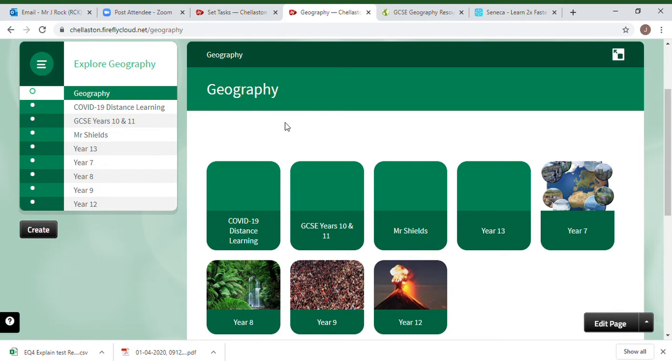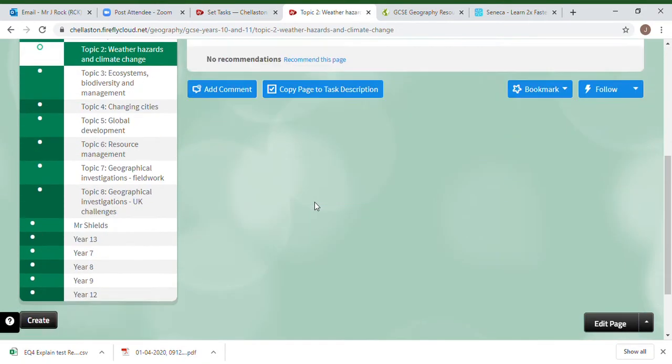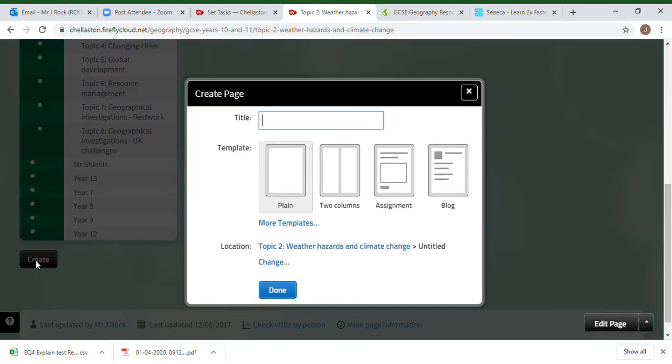So I'm going to look at setting up something for years 10 and 11. So I'll click onto the correct tab there. And then I'm just going to do something for weather and hazards. So looking into this, very simply, I'm going to go down to create page. So this will create a page within Firefly, but it's very easy to then set up as a task as well. But this way, everybody knows where it is and kids can access it before you've set it if necessary.